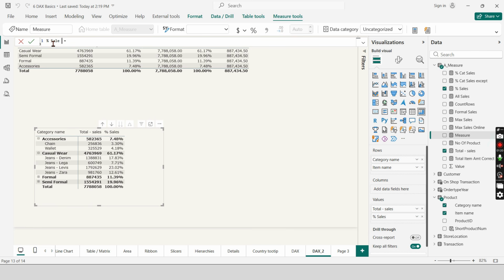Let's name the measure percentage of sales category. Oh, I think I have named it here already. I will put it as V2. While I was practicing, I had created this, so V2 is ours for the video right now. Now V2 is created. I want to introduce a new functionality here: variables.